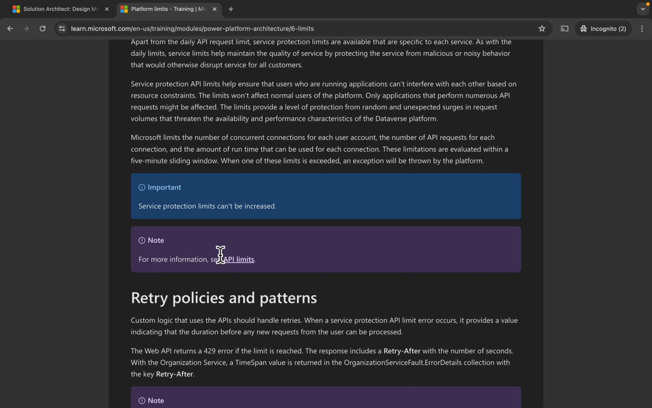Microsoft limits the number of concurrent connections for each user account, the number of API requests for each connection, and the amount of runtime that can be used for each connection. These limitations are evaluated within a 5-minute sliding window. When one of these limits is exceeded, an exception will be thrown by the platform. Important: service protection limits can't be increased. Note: for more information, see API limits.